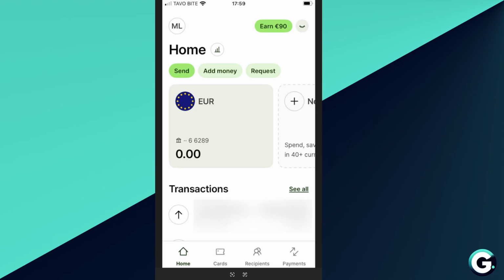Welcome guys, and today I'm going to show you how you can transfer money from Wise to PayPal. It is simple and easy to do, so let's get straight forward.